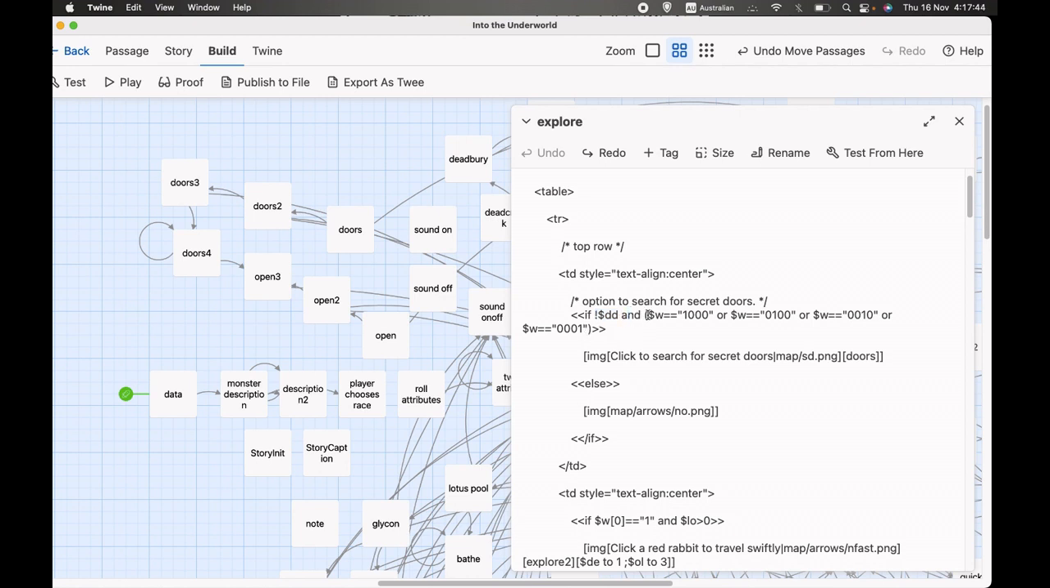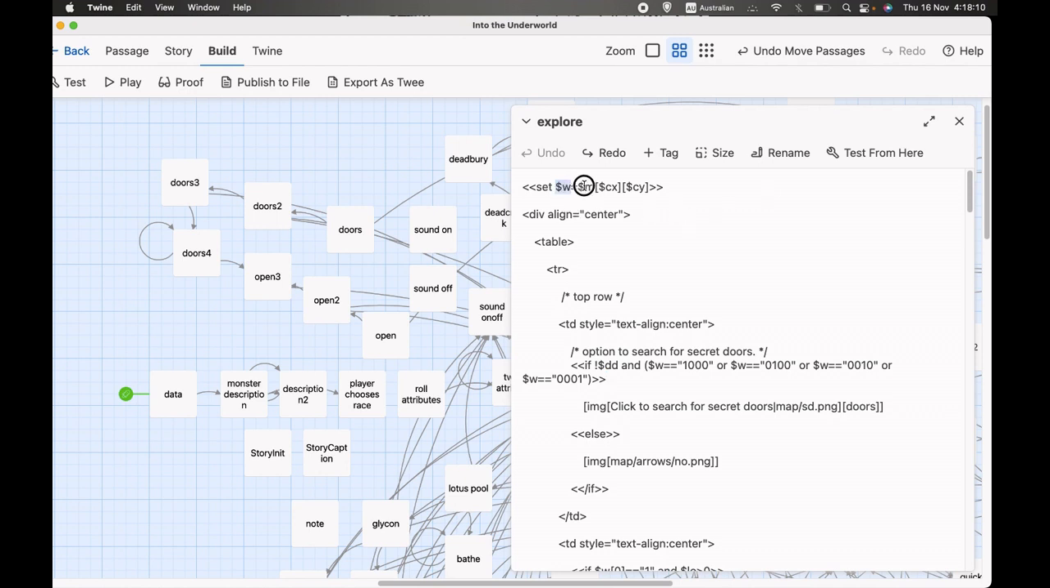If the player's still alive, and then we have a series of options separated by ORs, so only one of these has to be true. $W equals "1000", or $W equals "0100", or, and then there's a couple of other options, which are 0010 or 0001. So what is all that? Well, W at the top of the page is set to be equal to $M[$CX][$CY].